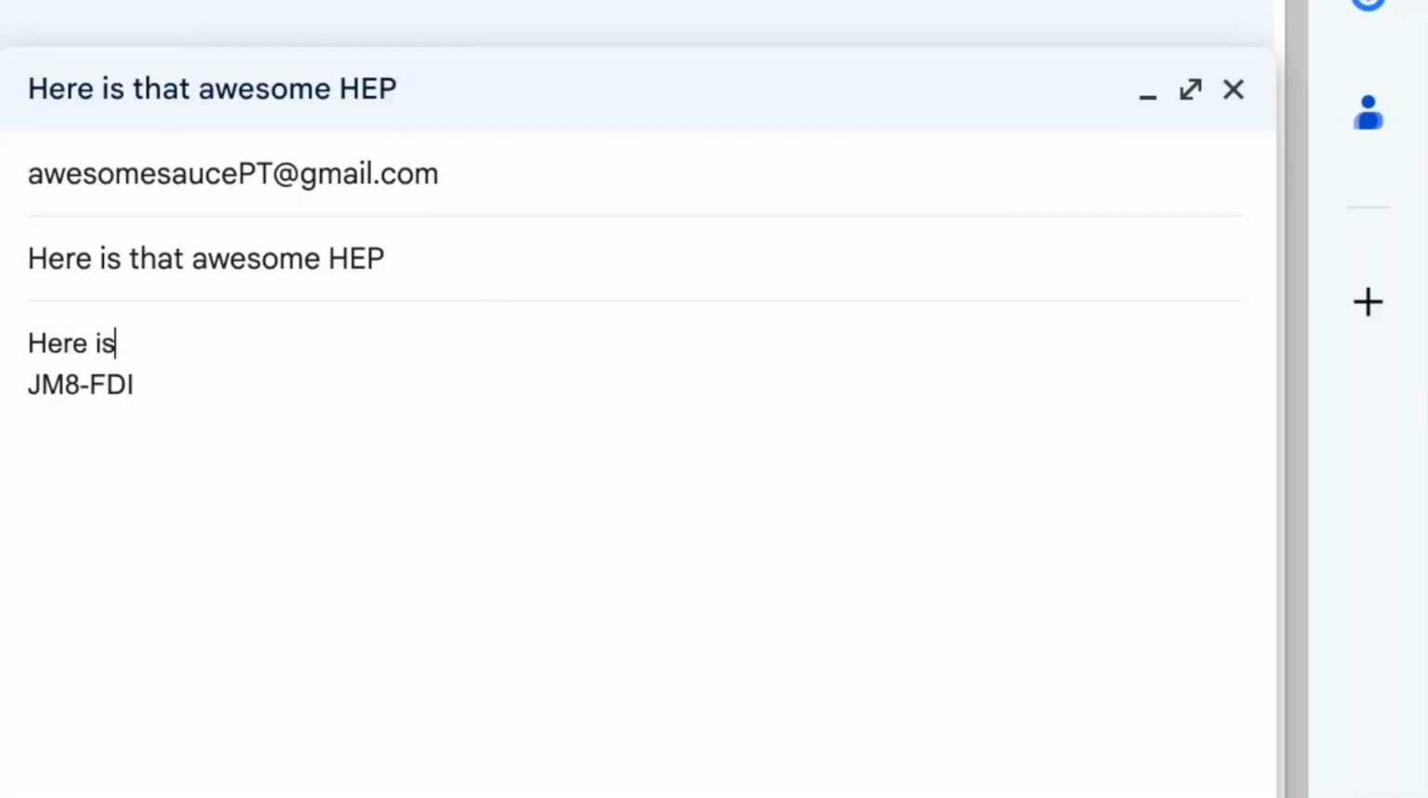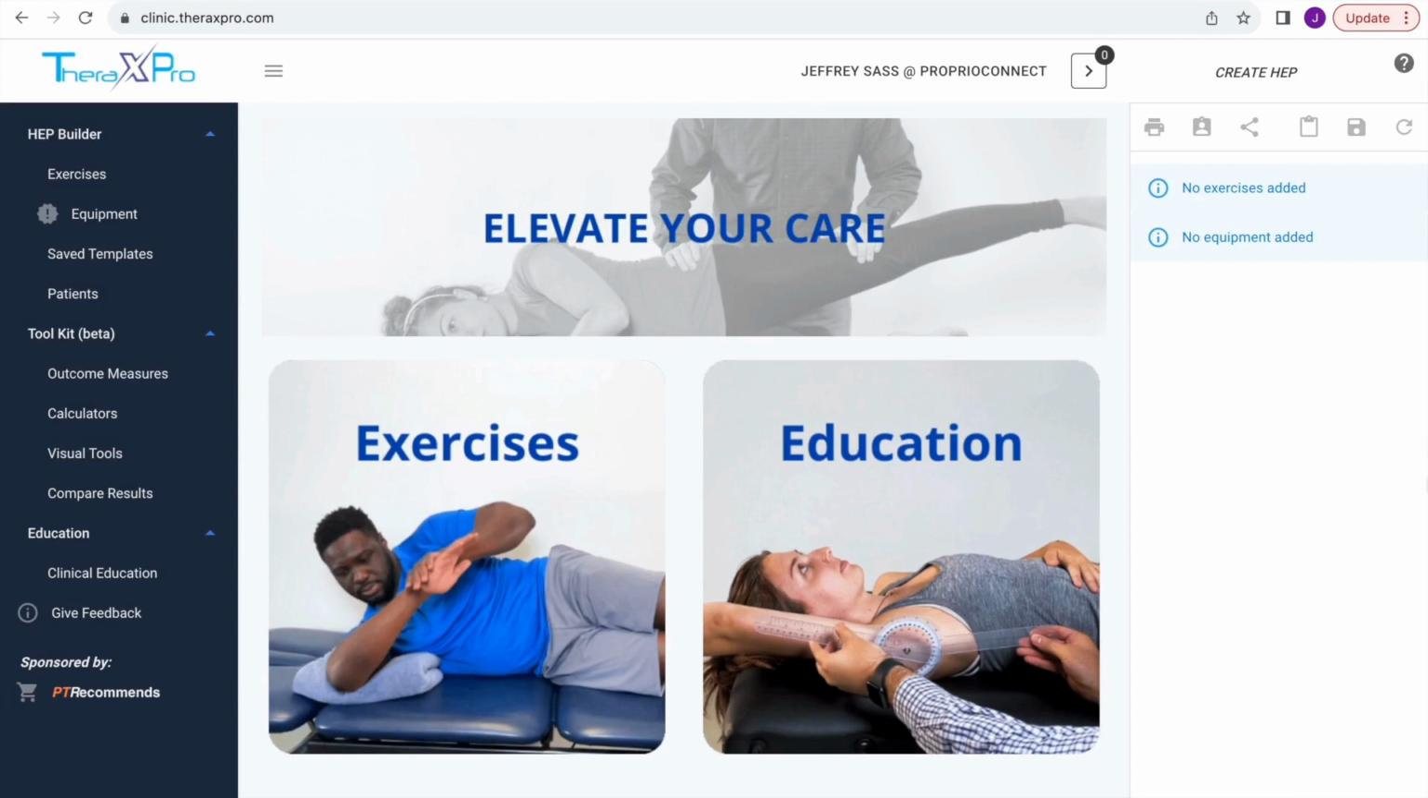The next step is to send the code to the clinician you want to share with by whatever means you prefer. And that's it. Now let's switch gears and pretend we are the clinician that is trying to import someone else's home exercise program to our account so that we can give that home exercise program to our future patients.